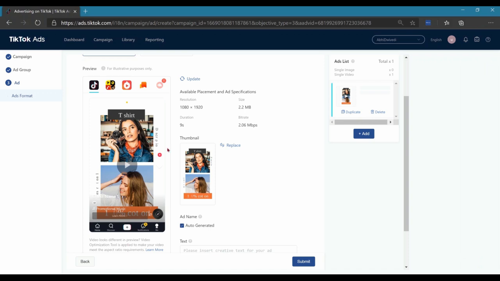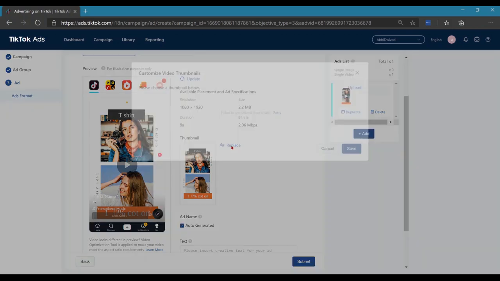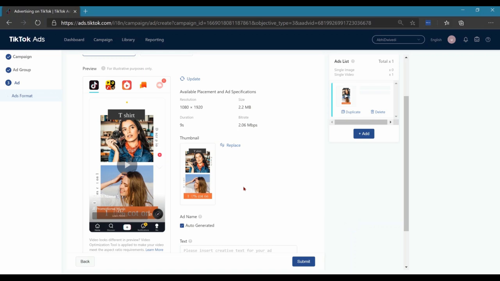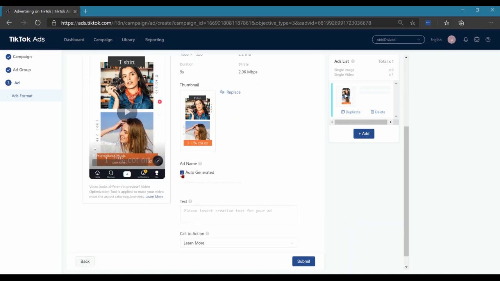This is the creative. This is the thumbnail, which is the image that's shown before the video starts to play. You can select your own thumbnail that is automatically generated, or you can upload your own and then save it. Add name. This is where you define your name.